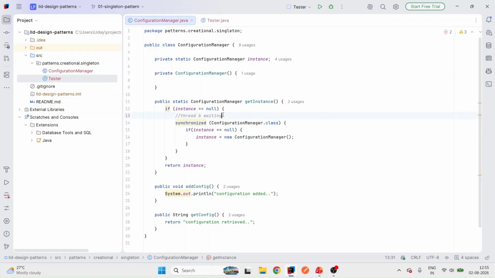Now thread B was waiting over here. After this synchronized block, thread A finishes this synchronized block and it returns the instance. Now thread B enters inside this synchronized block, because thread A's work is done. Now thread B checks if instance is equal to null. No. Why? Because instance is already initialized by thread A. So it won't go inside this if condition, and it will return the instance.